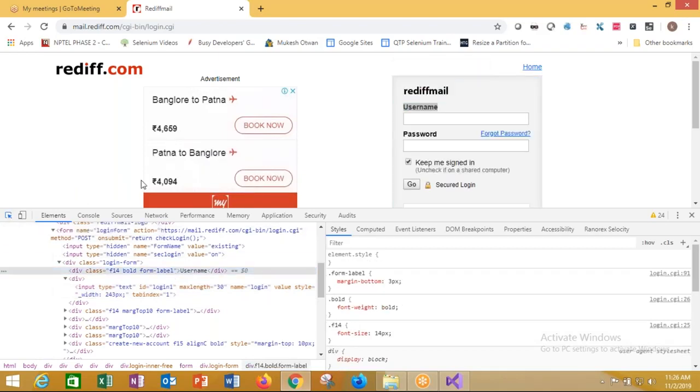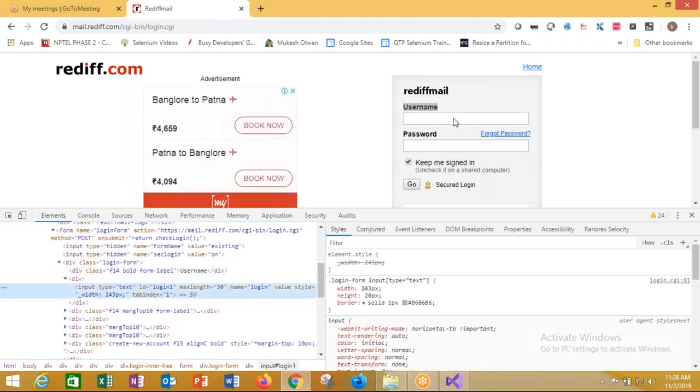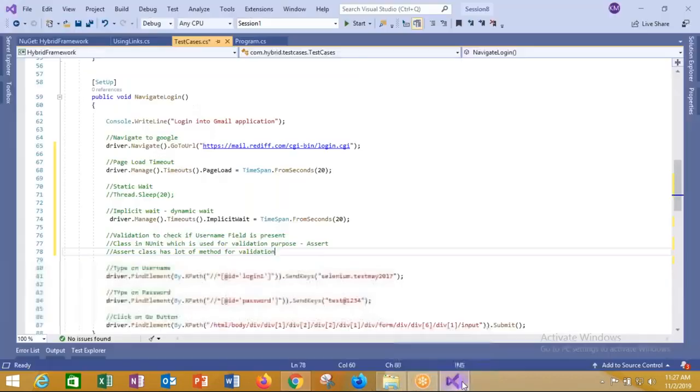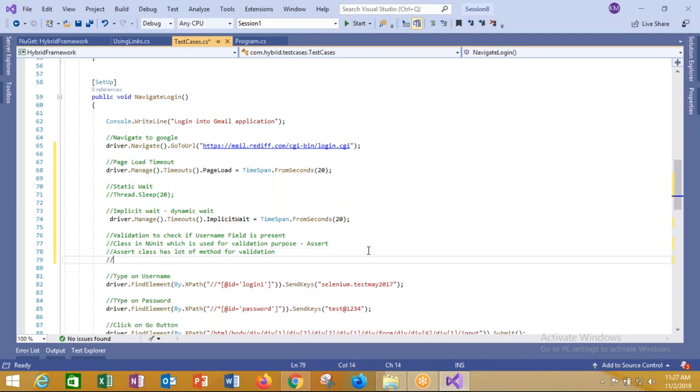I need to check if the edit box field for username is present or not. I can only see that I cannot validate by text. I can validate by the attribute value for the attribute ID whose value is login1, or by the name value whose value is login. So now I will validate by the attribute. Let's validate the username edit box by the attribute value.